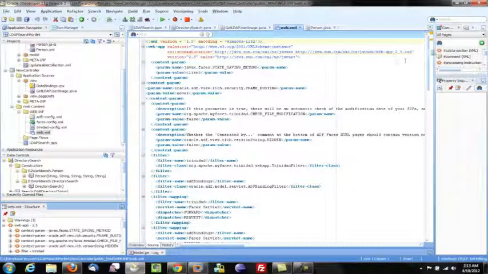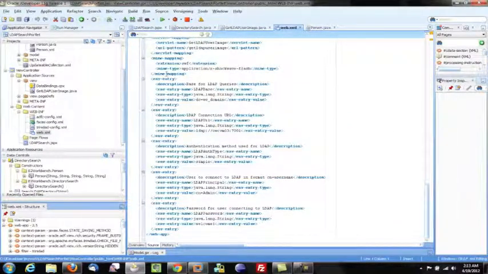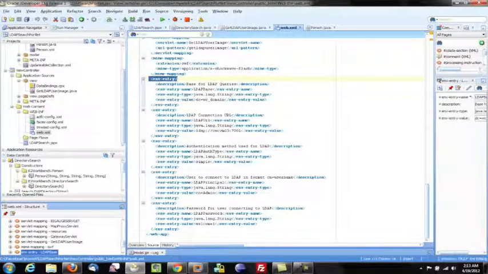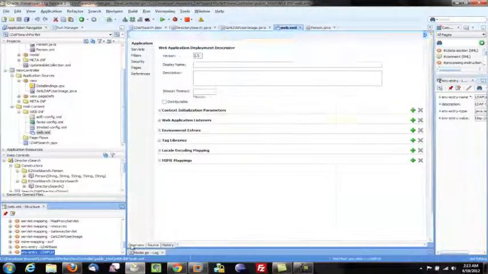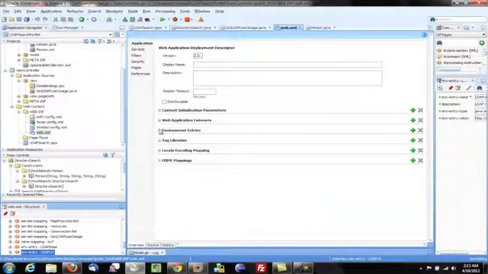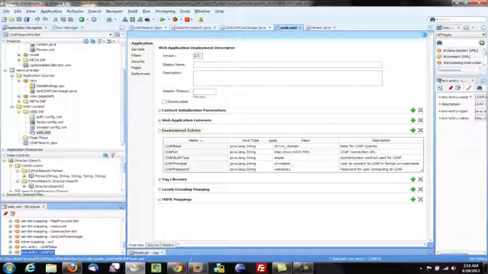The second to last piece here is in our web.xml file, and at the very bottom of the file we've added these environment entries. And again, this is what ultimately makes it portable across different environments. And if we go to the nice UI that JDeveloper provides for us, we can see here that all of the values are easily accessed and adjusted. And again, these are things that we will want to set up specific to our environment.